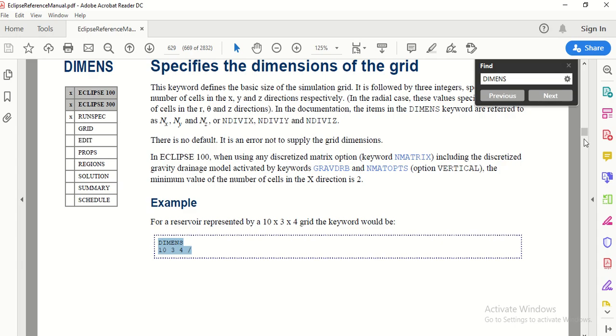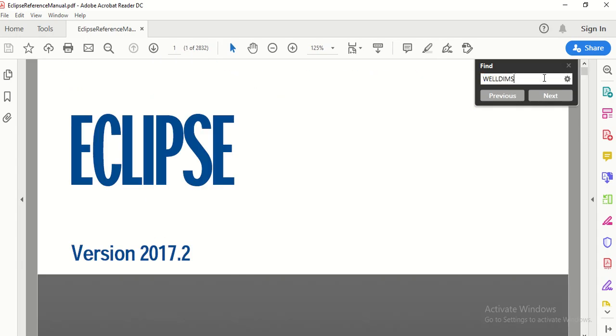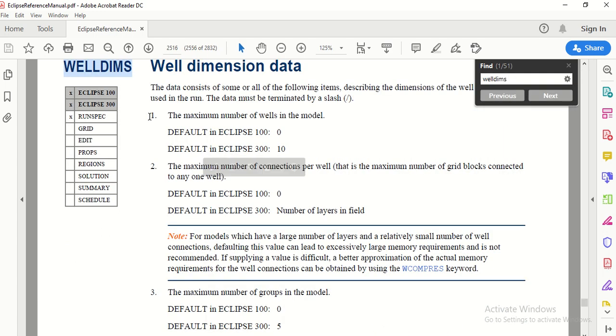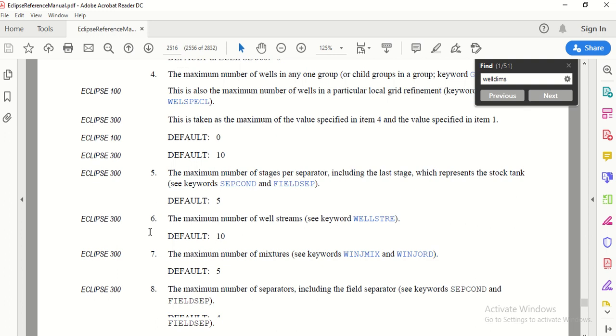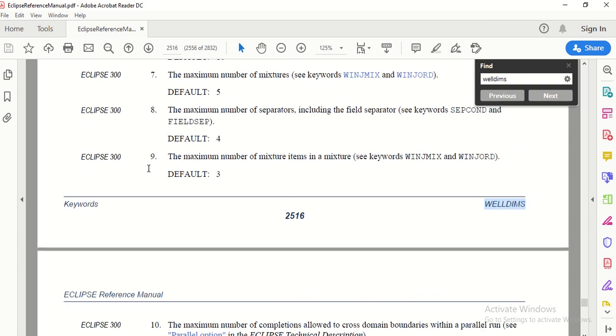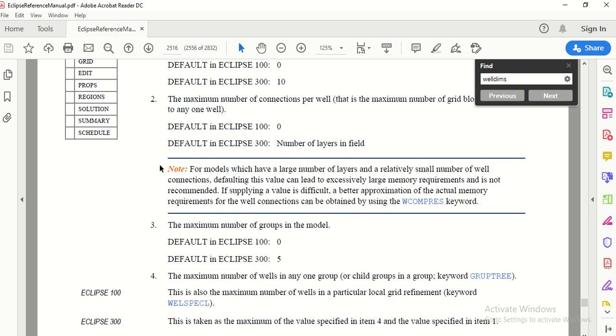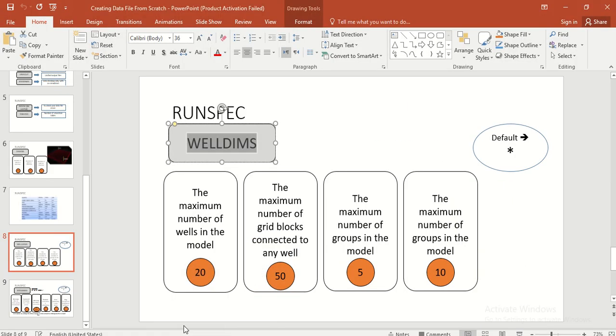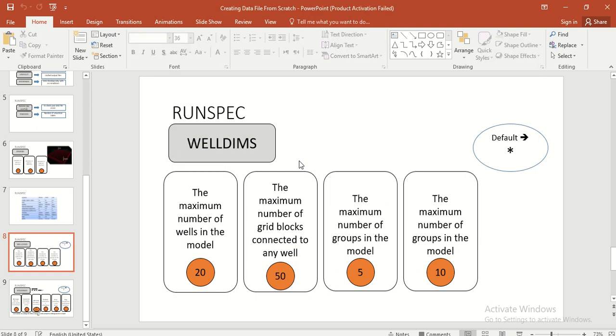Let's just jump to the reference manual. Okay, so well dimensions, and here you can have 1, 2, 3, 4, 5, 6, 7, 8, 9. So you can have up to 14 numbers in this keyword. And this reference manual shows the meaning of the first number, second number, and so on. The most important ones are the first 4 numbers.